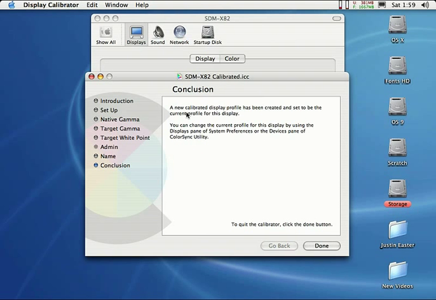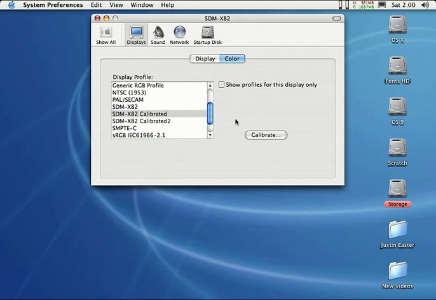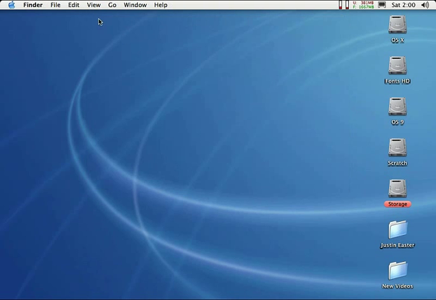And it'll just say a new calibrated display profile has been created and set to the current profile for this display. And that's all you have to do. Go ahead and click Done, and you're done. Just go ahead and click out of this right here, and that's it. Now, if you have a PC, go ahead and move over to the calibrated monitor with the PC.